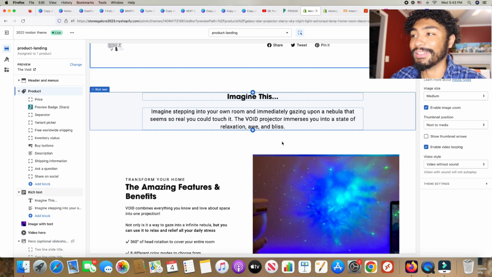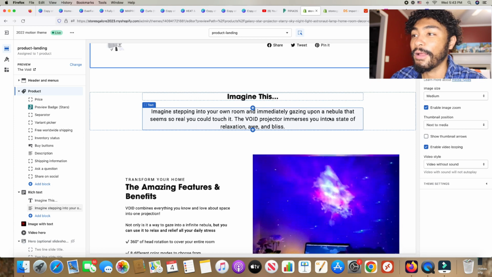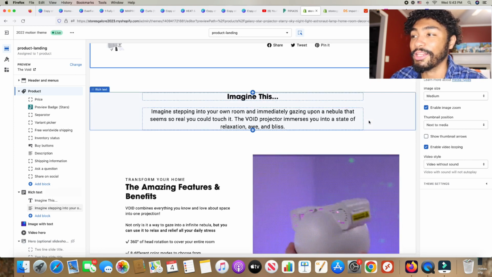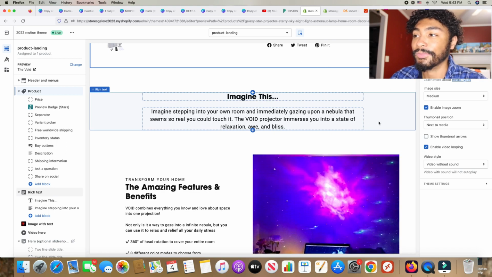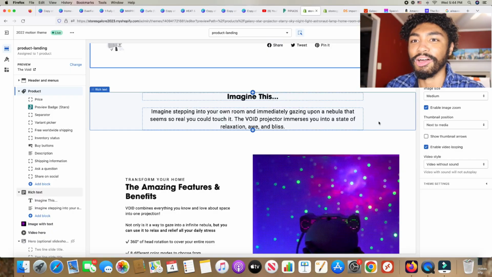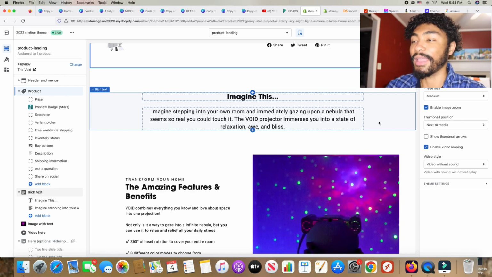So you can see here, I said, imagine this. Imagine stepping into your own room and immediately gazing upon a nebula that seems so real you could touch it. The void projector immerses you into a state of relaxation, awe, and bliss. With that statement, people are going to be imagining themselves walking into their room, seeing a crazy nebula, all these stars and stuff like that on their wall. Instead of a boring statement like, hey, this is our galaxy projector, it has 8 different modes, all these really nice colors in the sky. No, we want to have something that can connect directly to the customer and make them want to buy this product.